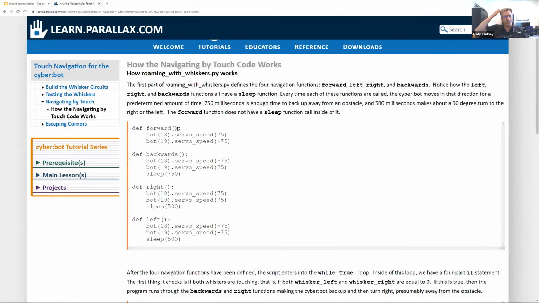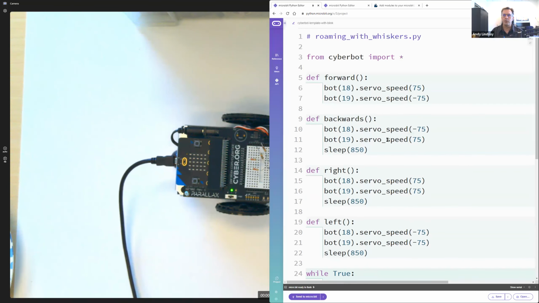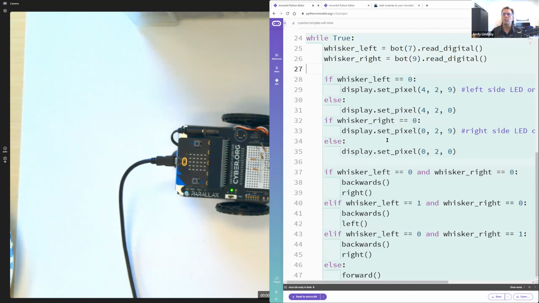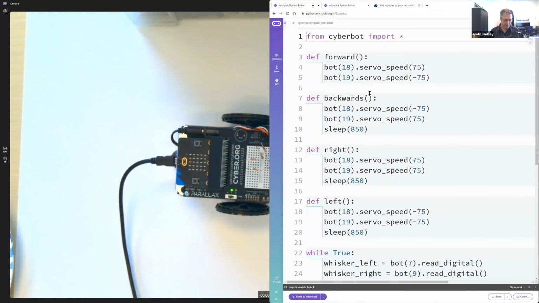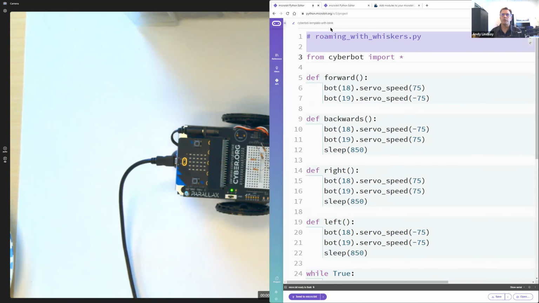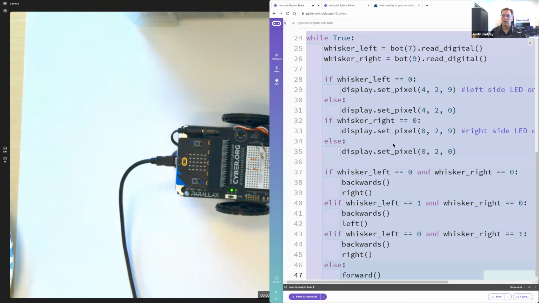I cannot paste the entire thing into the micro:bit editor. Let me see if just taking out that little bit will do the trick. I exceeded the number of characters.